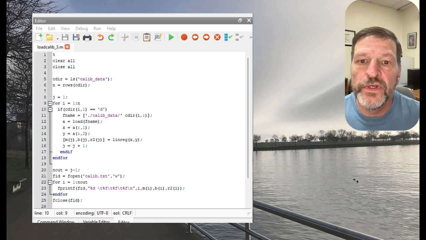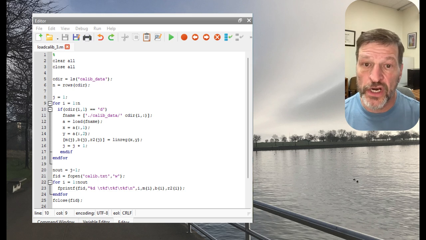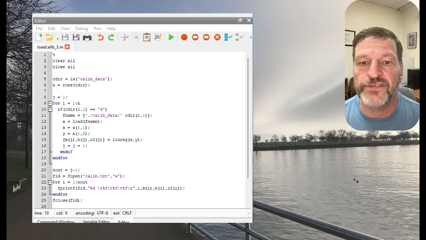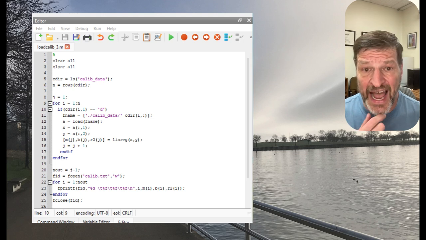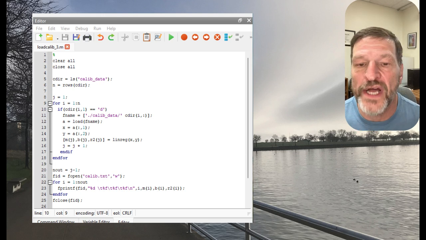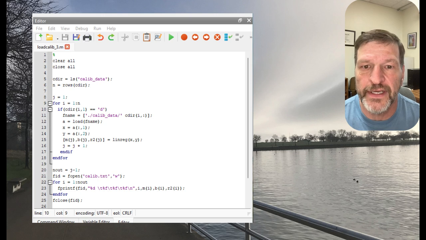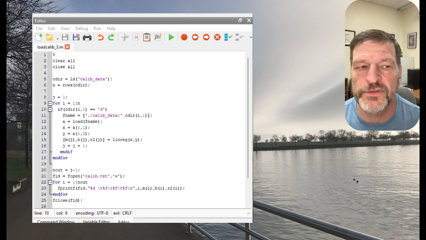I'm going to make a new index. I'm going to have an index for going through all the files, and I'm going to have an index for just going through the data files, right? So i is going to go from 1 to n, and j is going to start at 1. So that's how this for loop is going to get set up.